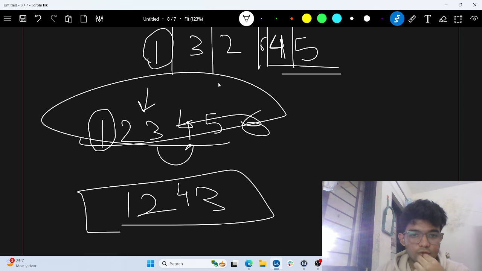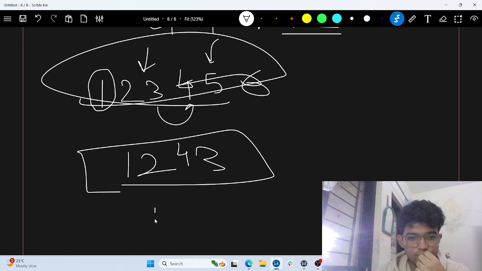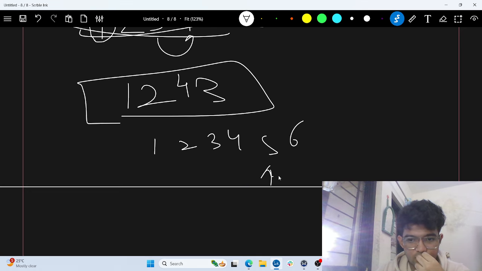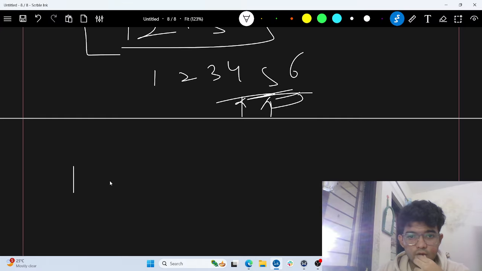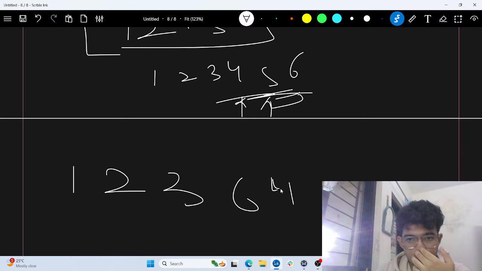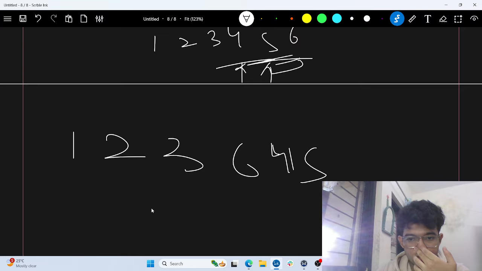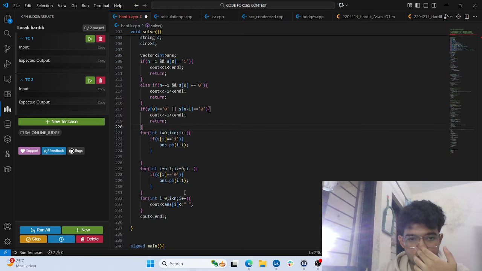No, so for the maximum, so 1, 2, 3, 4, 5, 6, take this. If 5 is missing, swap this. If 4 is missing, swap this. So 1, 2, let's suppose 4 and 5 both are missing. 3, 6, 4, 5. This will be the answer. 1, 2, 3. Let's suppose 3 is also missing, so 3 is here. So I think this should be the answer. If this is 0, this.